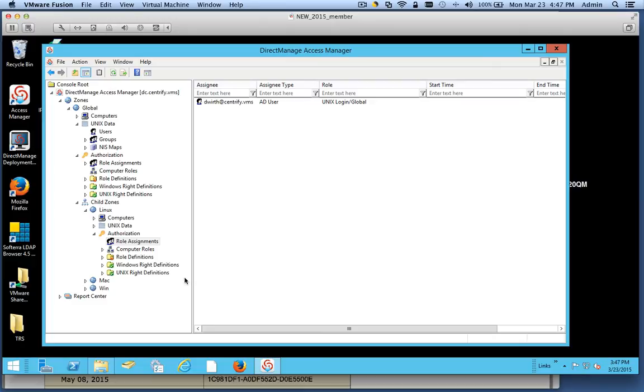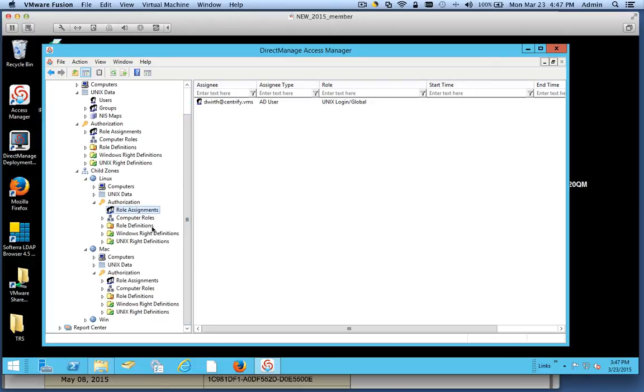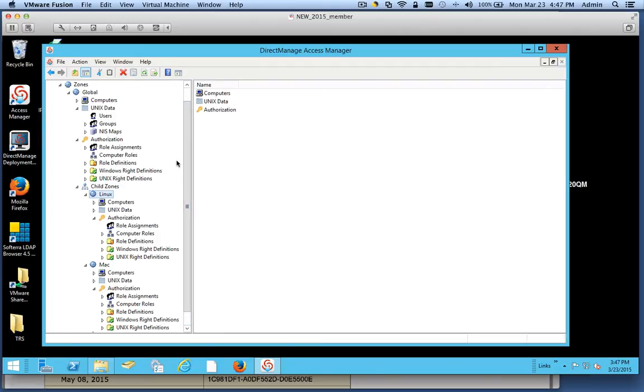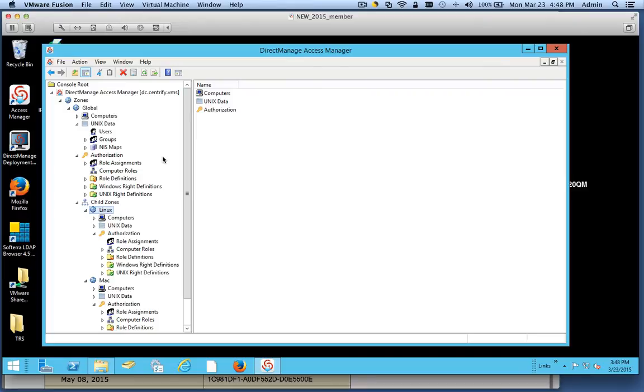We can do the same on a Mac machine. So I go to Mac. This authorization only does it for the Linux child zone, so I need to authorize every child zone separately. I could do the authorization at the global level, but that would kind of defeat the purpose unless that person really was an IT admin that gets the right to log in everywhere.